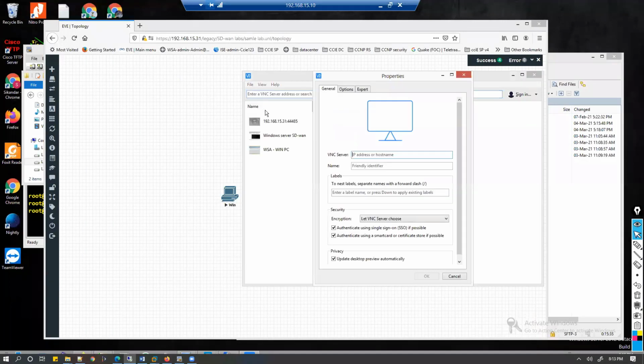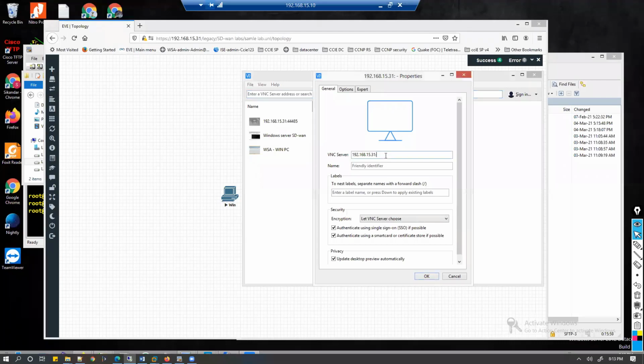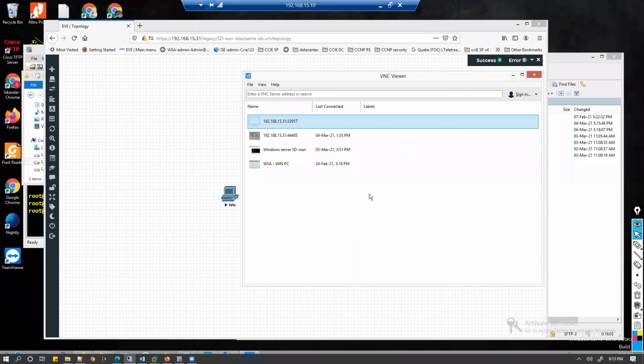Here you can say new connection, and the IP address will be 192.168.15.31. It is the exact IP of your VNC, and after the colon you have to use the exact port number. If you scroll down, probably here you can find the option, 32917. That's the option. So 32917, and then click OK. And here you can connect from here.